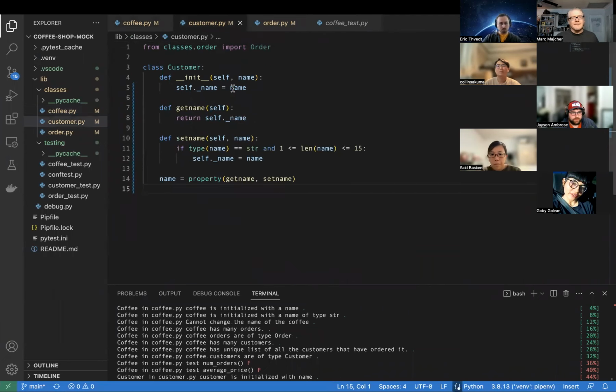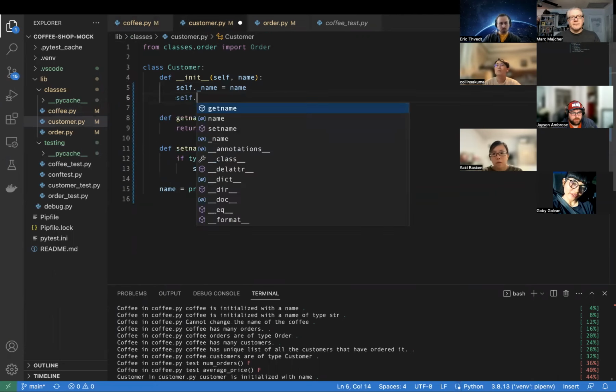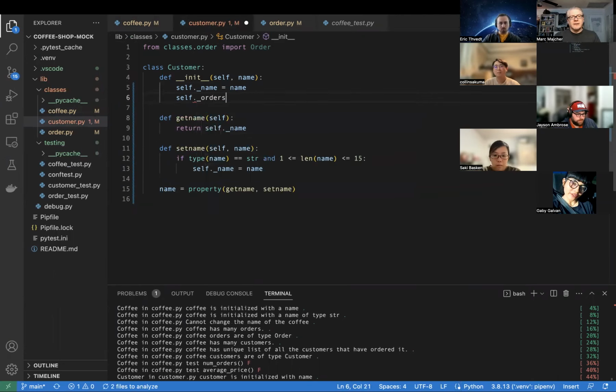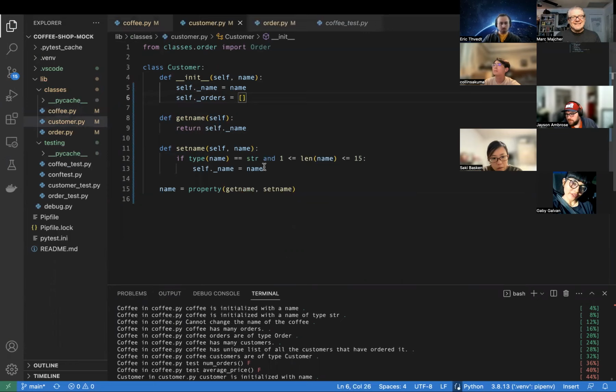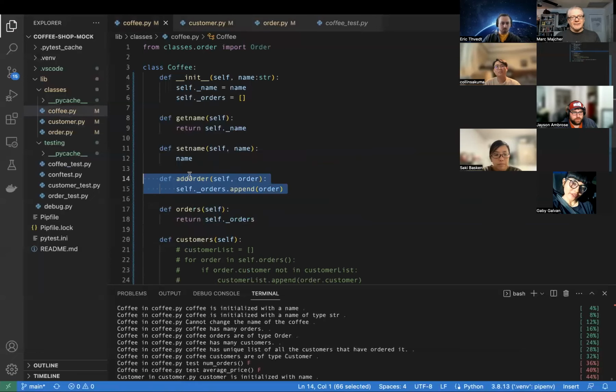So we're going to do self orders, empty list. Let's do this function here. And this is going to be exactly the same function. Cool. So when we add an order, we're going to add the orders to that. And we want that method here.